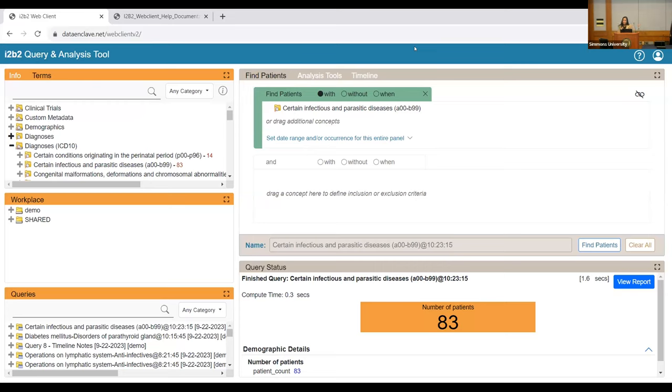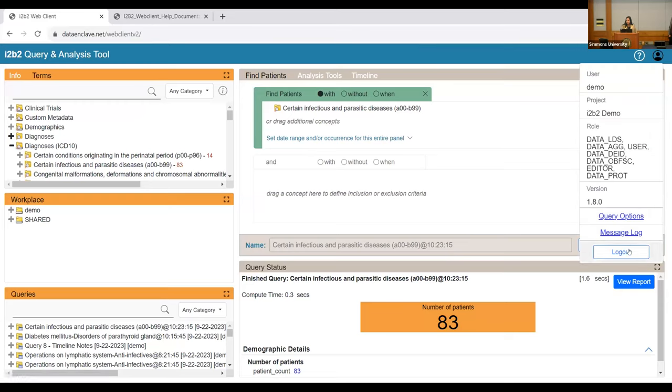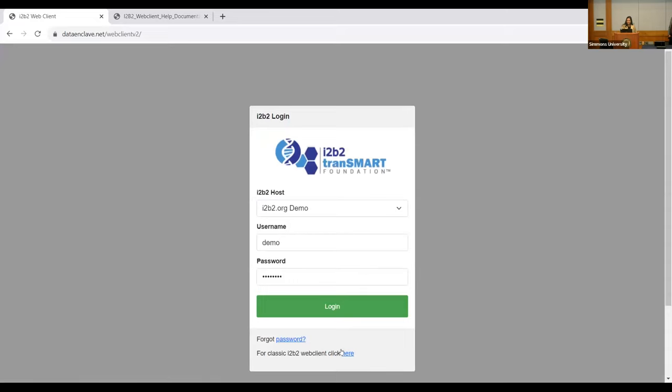Is that by user or is that by organization? I think it's by organization. So the organization uses the new one or the old one, not like some users use the old one and some users the new one. On the login screen, right there. So it says for classic web client, click here. You click there, but if you're an admin and you need to do administration stuff, you will have to click on that here because the admin tools have not been incorporated to the new web client yet.